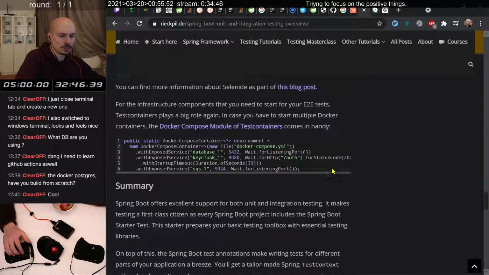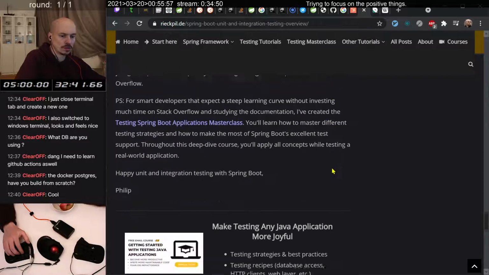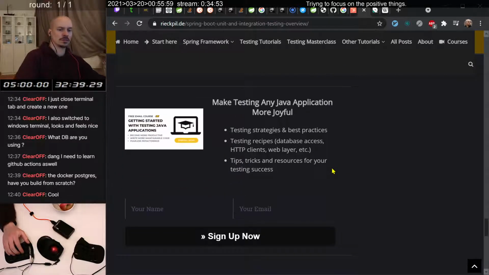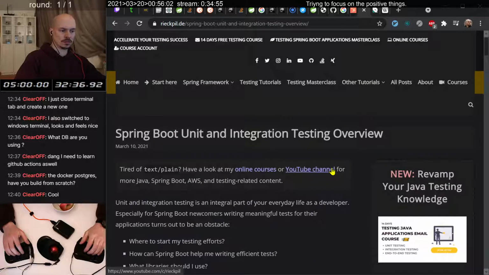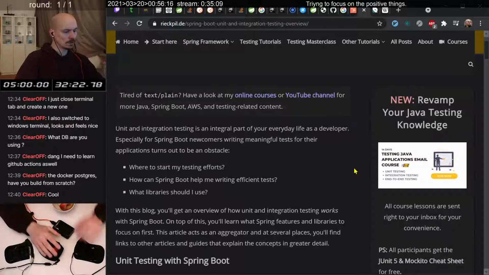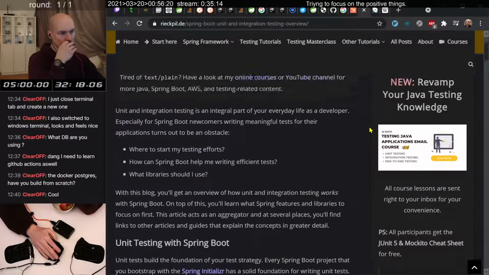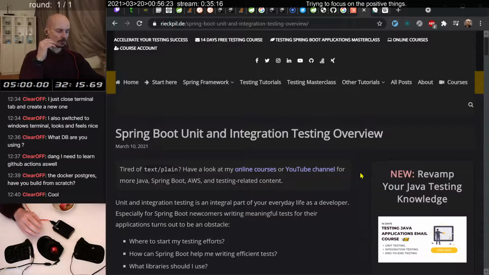This doesn't look like the full course, right? So testing Java applications, email course. A cheat sheet for free. Okay, so I did subscribe to this. I don't really want to go through my email online.